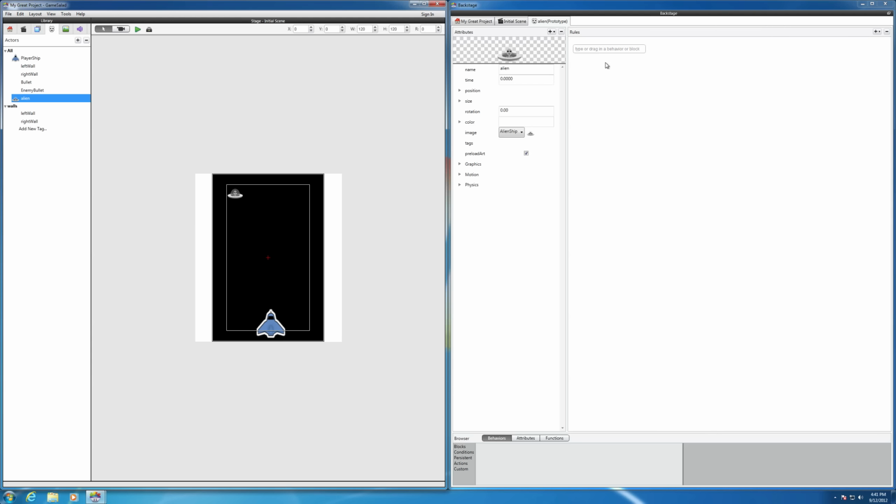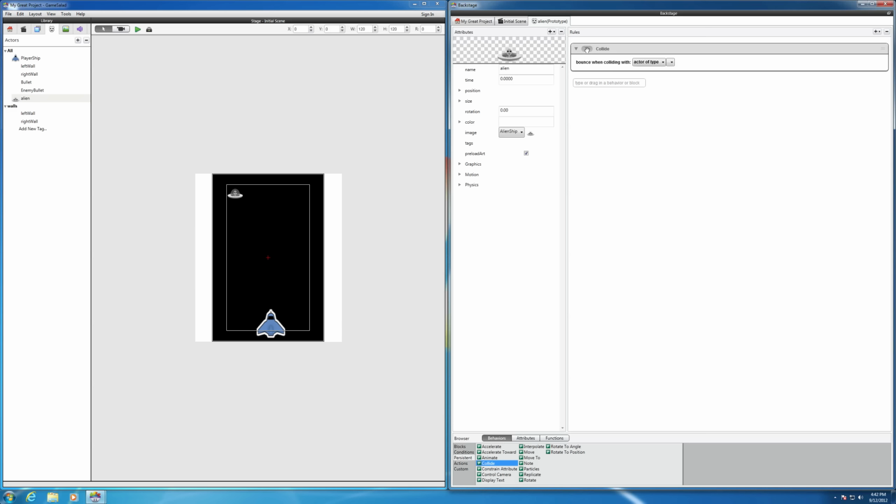Okay, so the first thing we want to do then is to bring in a collide behavior. So once you bring that in, you want it to bounce when colliding with actor type. That's fine. And you want to bring it down to actor with tag, not with actor tag. We're going to do it with the tag because we had already set up our wall tag. So we want to make sure that whenever it's colliding with any of our walls, it's going to bounce.